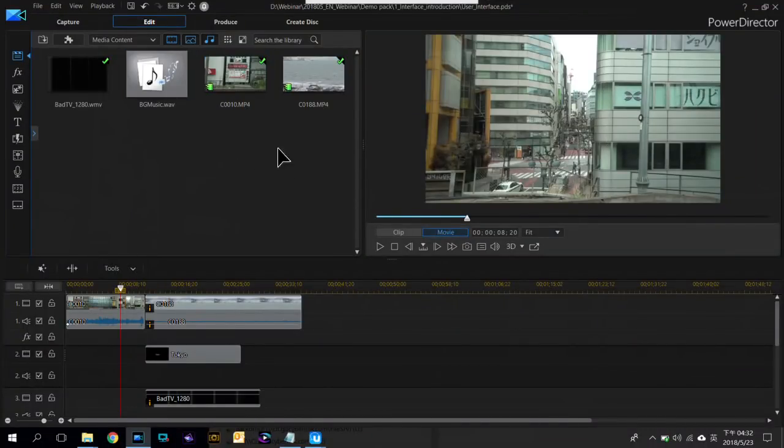On the left, you will see the media room and your project information. That's where you import all your video and also your audio. On the bottom, you'll see the timeline. That's where you can use all the different tracks. PowerDirector supports up to 100 tracks, and each track includes one for video and one for audio. So let's have a look at what's inside the toolbox here.